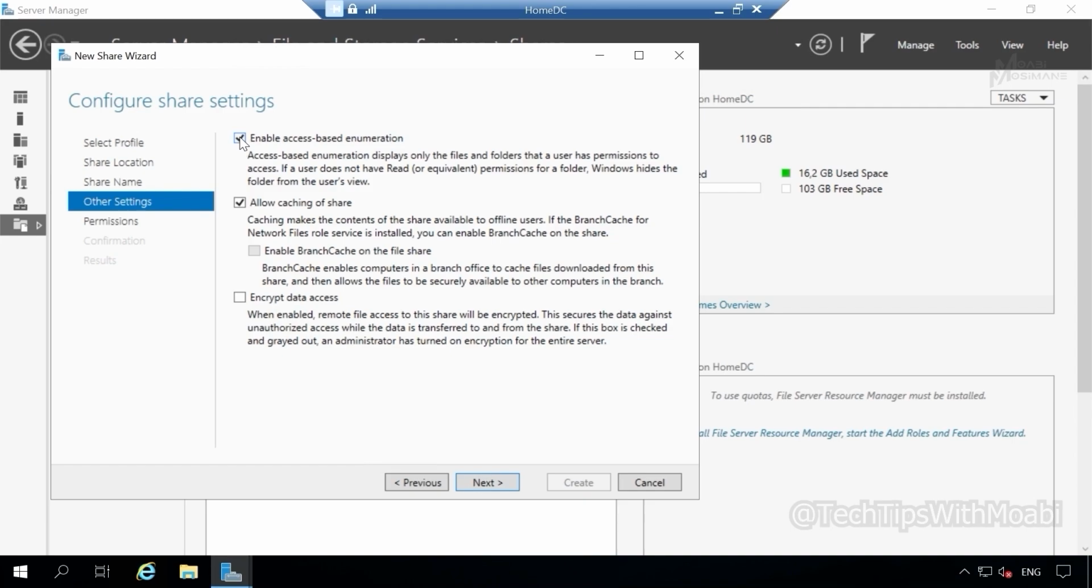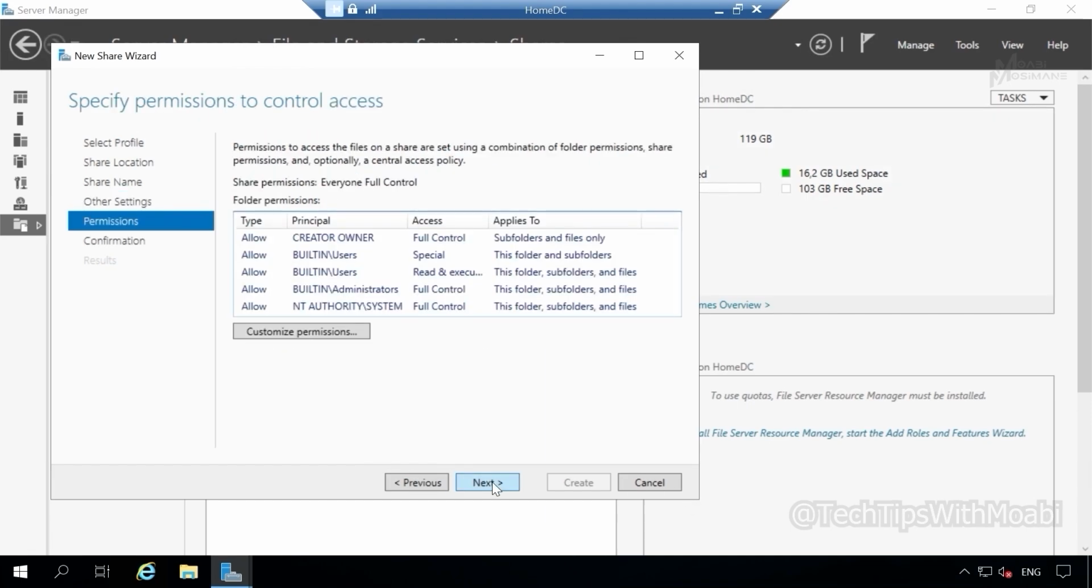And if you go down, you will note that Allow Caching of Share has been enabled for us automatically. The reason for this is that caching makes the contents of this share folder available to offline users. And the last option, which is Encrypt Data Access, we are not going to configure because I don't want to encrypt the share folder for our users. I want our users to have access to this share folder whenever they need to. So make sure to select Enable Access-Based Enumeration and also make sure Allow Caching of Share is enabled. Now let's click Next.